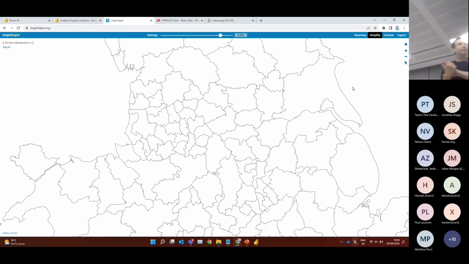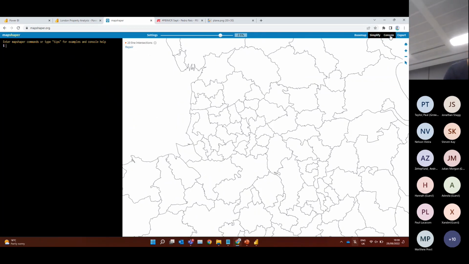Now, you remember I mentioned in the UK, we have Ordnance Survey. So Ordnance Survey have their own coordinate system that's eastings and northings. They're not longitudes and latitudes. So we need to convert it first. And we can still do that in MapShaper as well. We just use a little reproject command and tell it we want WGS 84.